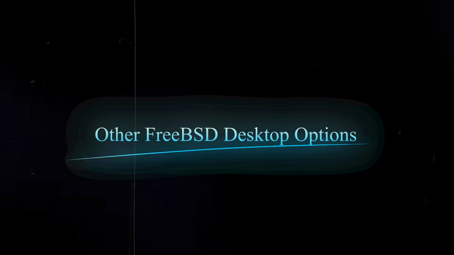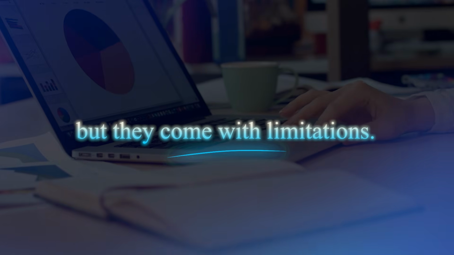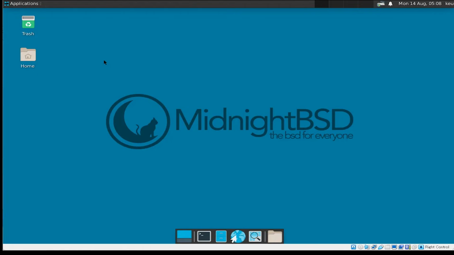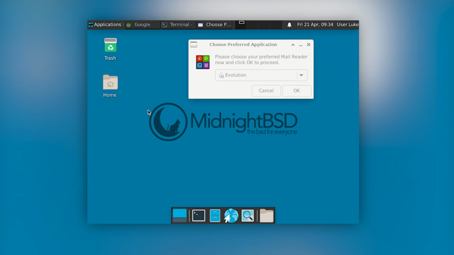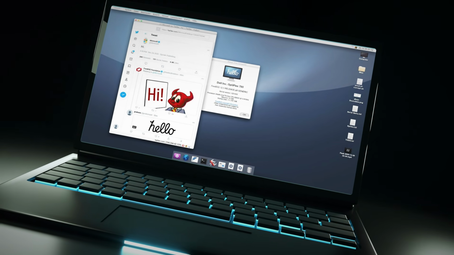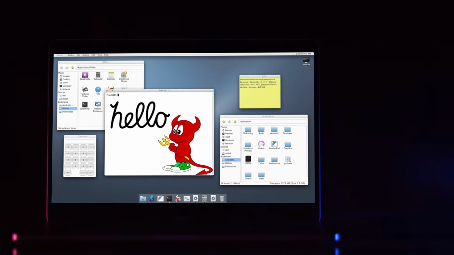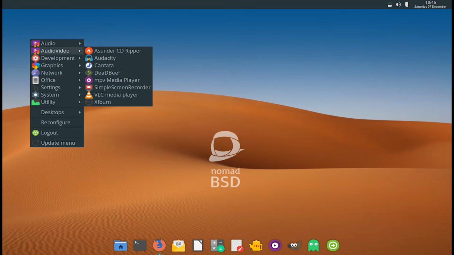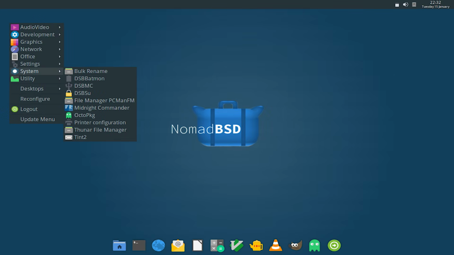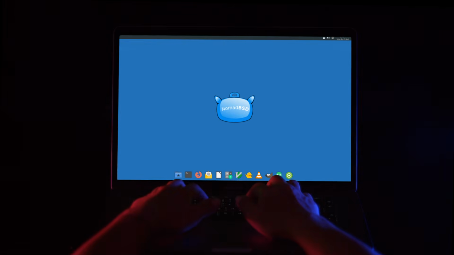Other FreeBSD desktop options. Other FreeBSD desktop distributions exist, but they come with limitations. MidnightBSD aims to provide a desktop-friendly experience, but still requires significant manual configuration and is better suited to advanced users. Hello System offers a macOS-inspired interface and an interesting design philosophy, but it remains experimental and is not yet reliable enough for daily use on most hardware. NomadBSD takes a different approach by running as a persistent live system from a USB drive. While it's not ideal as a main desktop OS, it's extremely useful for testing, troubleshooting, and portable computing.